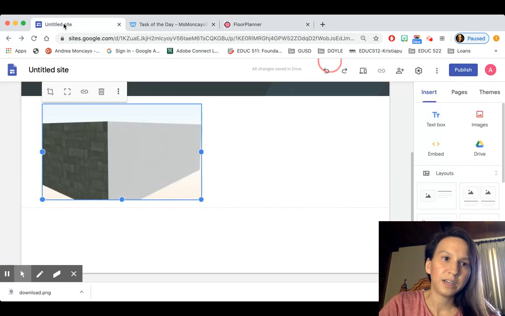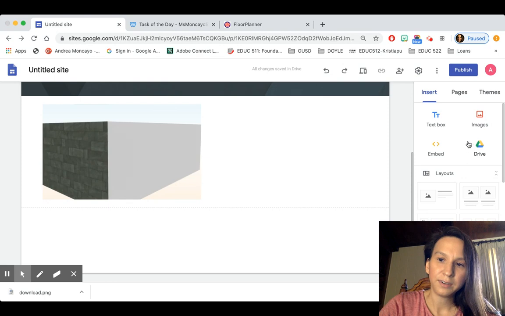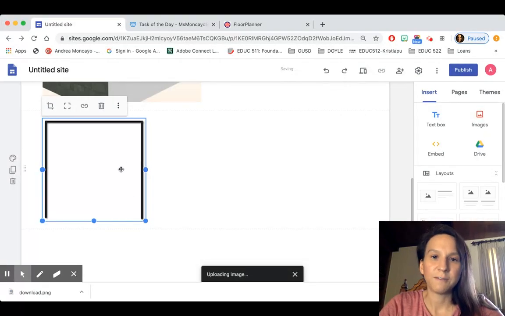I go here to my website. I'm going to images, upload, and I save that under my desktop, so I'm going to open it. And then again, here's my floor plan.